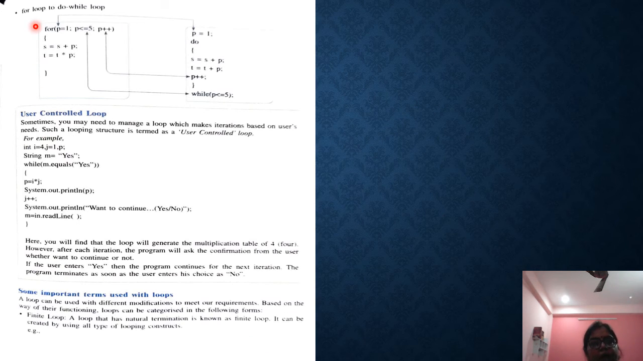Now for while to do while, see here the initialization is there, then the check condition is here at the last, and then increment decrement. The program is the same, but this is how you are going to change it.